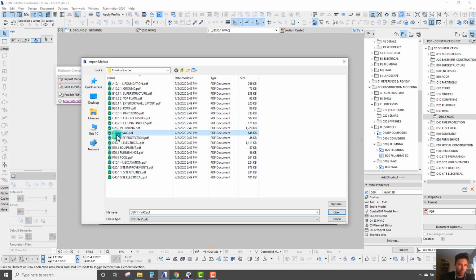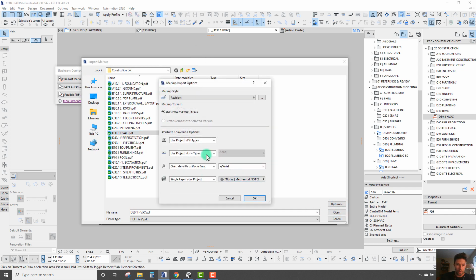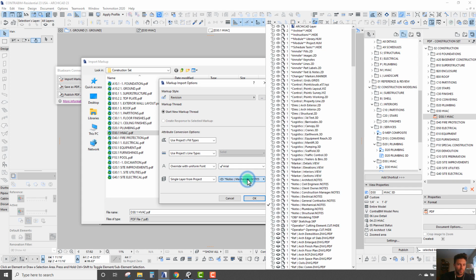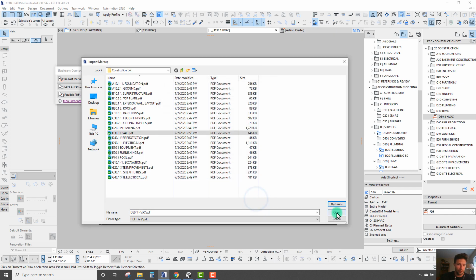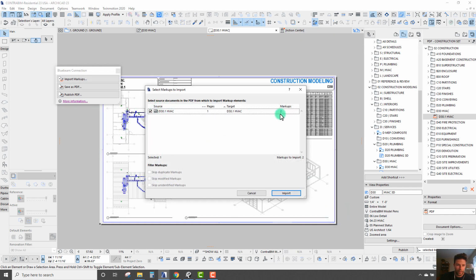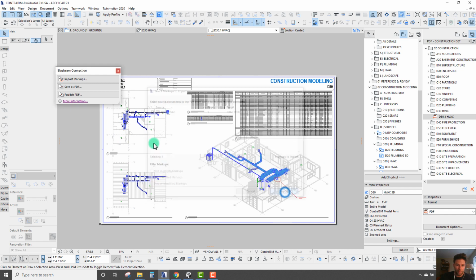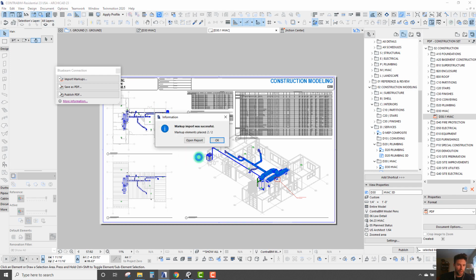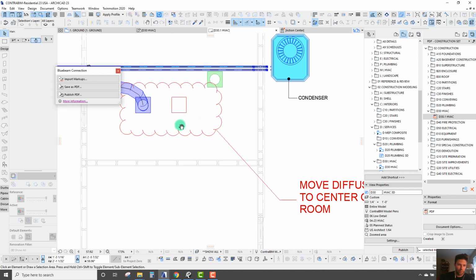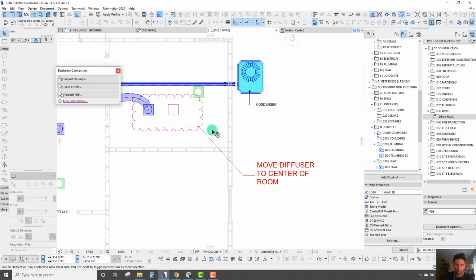So let's go ahead, import markups. There's our HVAC from our construction set here. We can check our options. So once again, it always remembers the last settings that we had, so we're fine with this. Let's go ahead and open, and there we go. We can see we have 2 markups, and we've now brought them in, which it does. So, okay, perfect. There we go. We now have this brought in.